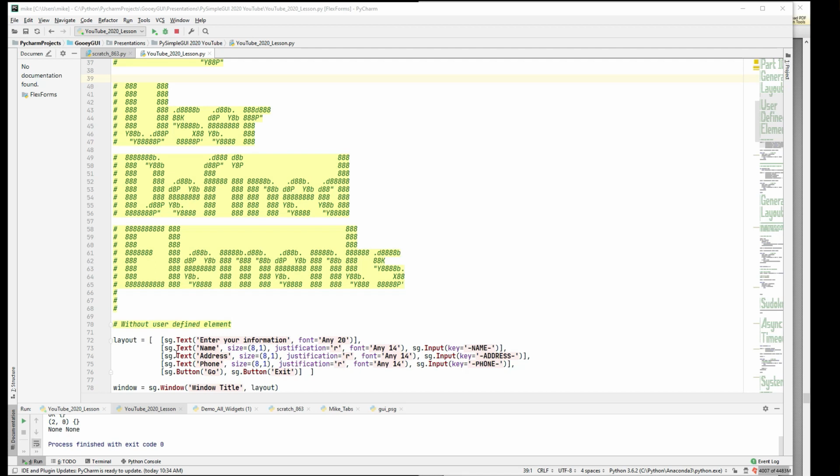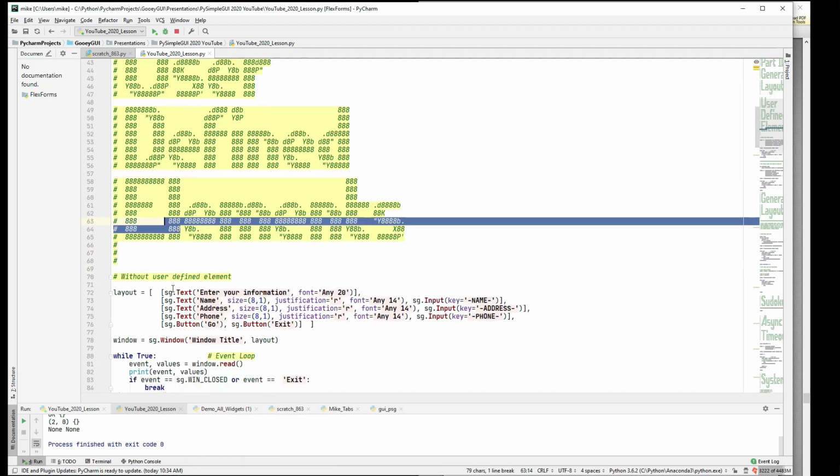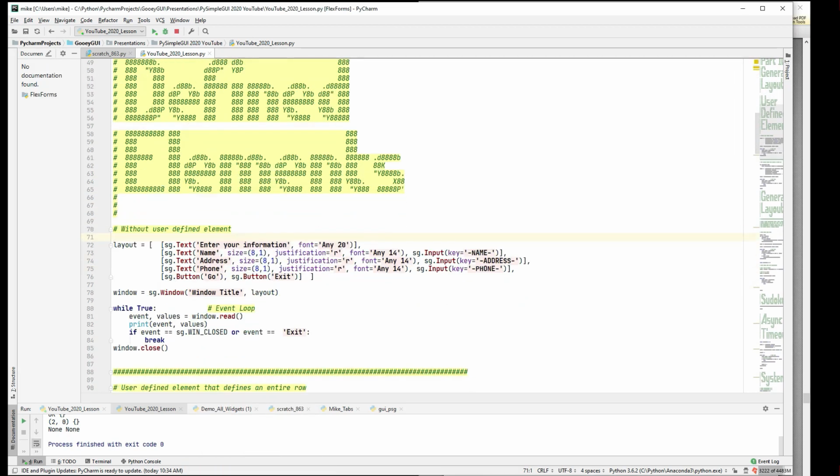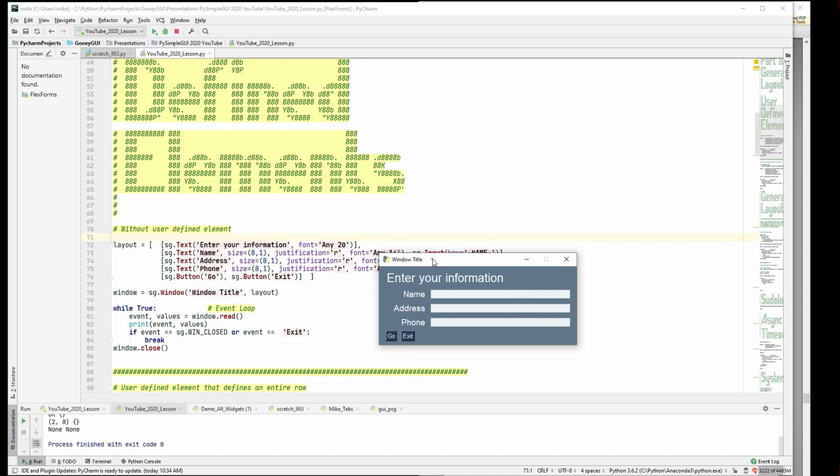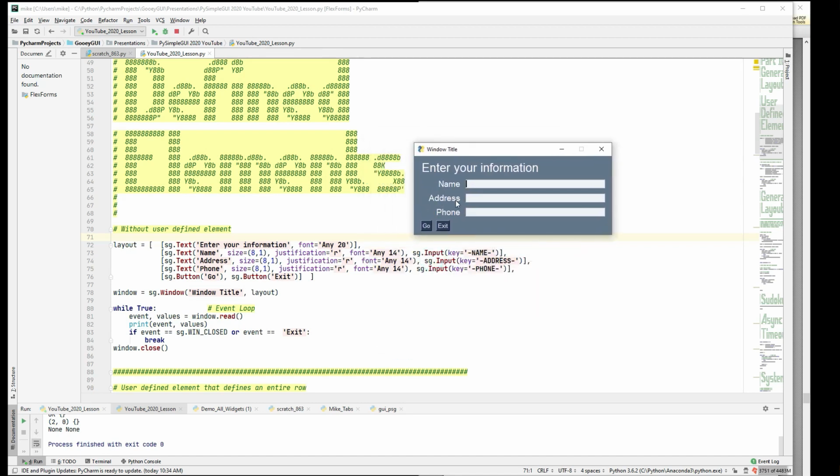It's just a term that I try to use to describe the fact that you are creating your own version, in a way, of an element with settings. So let me get into an example here. We've got a layout here to enter a name, address, and phone number. This is the window and this is the layout. It's a nice looking little screen.